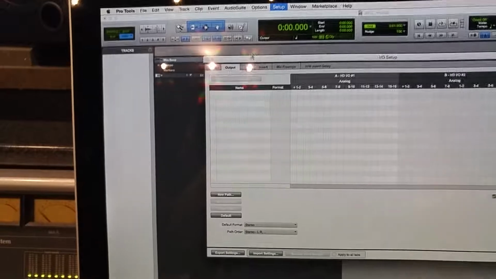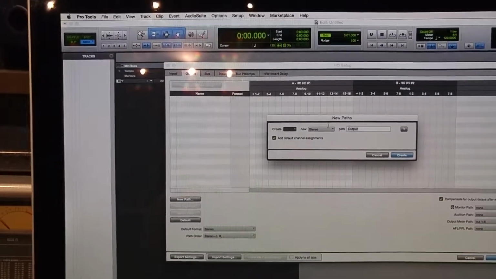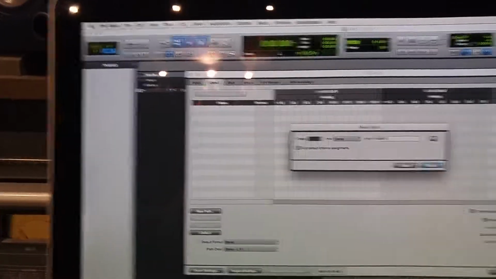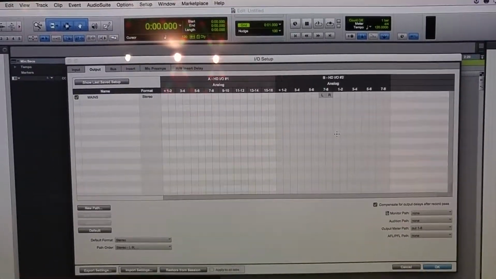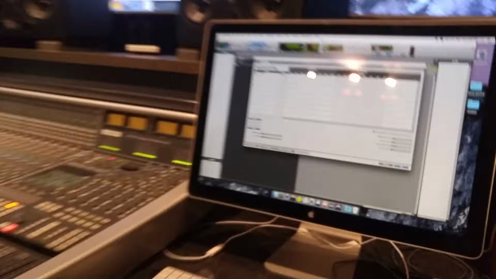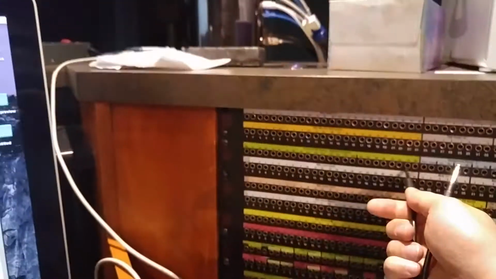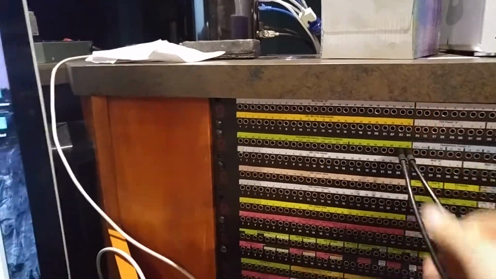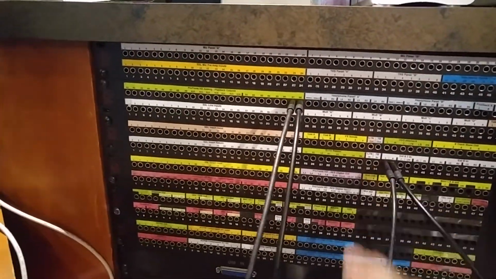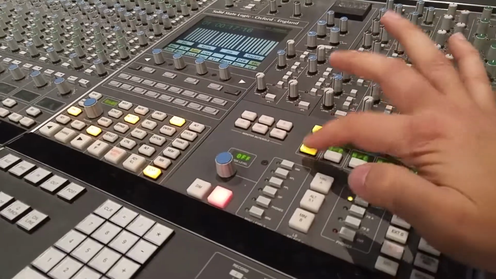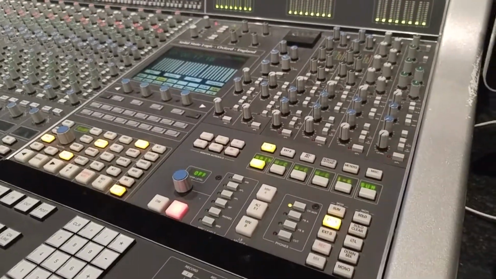Okay, now time to set up my monitoring. So just going to set up a pair of stereo outputs. Okay, and that's coming out of B7 and 8. So I'm now just going to patch B7 and 8 on over to external A and L and R. Okay, then over here on the console, I'm going to hit external A, make sure I have main selected, and then make that the monitor source.